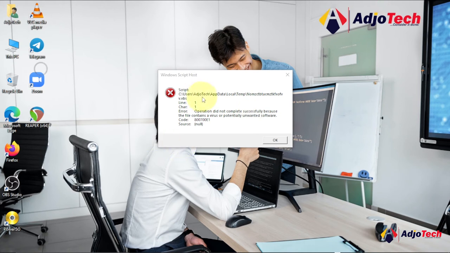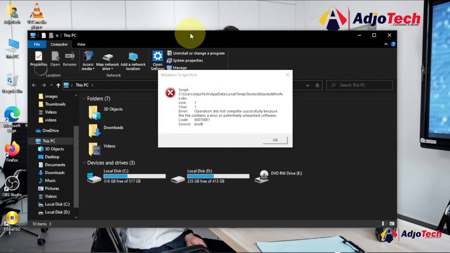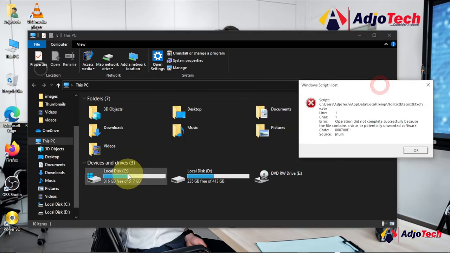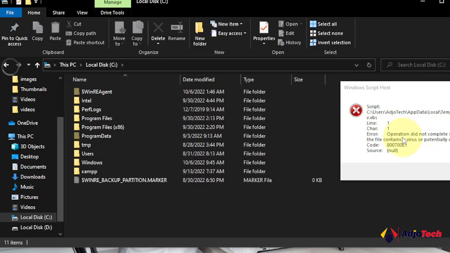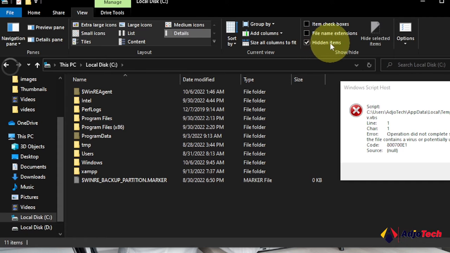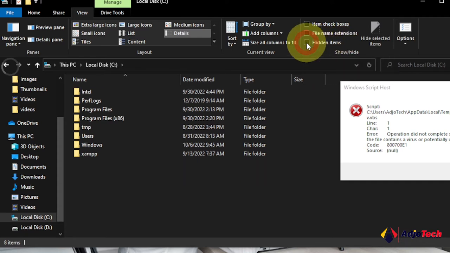Okay, so to fix this we need to first trace it, and it is on our drive C, Users, AdjoTech, and then AppData. So just go ahead and open Windows Explorer. Let me drag this here. So we go to our drive C, and on our drive C we'll go to Users, as you can see from here. But make sure you go to View first and make sure Hidden items is checked, because if you uncheck this, there are some files you will not see.